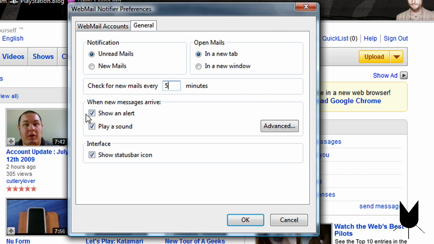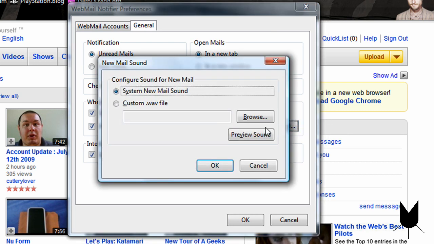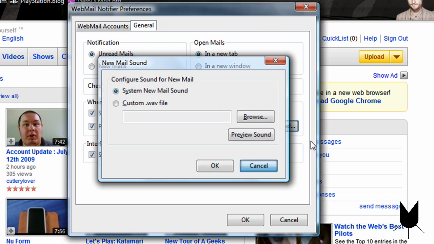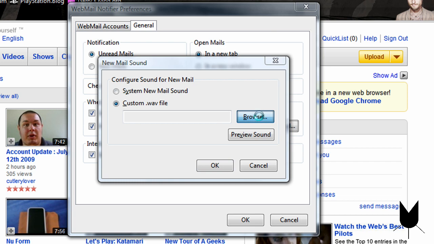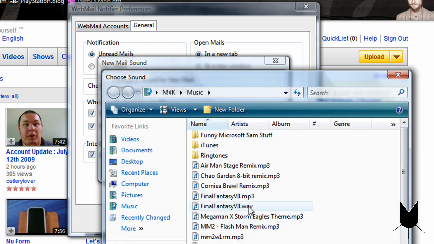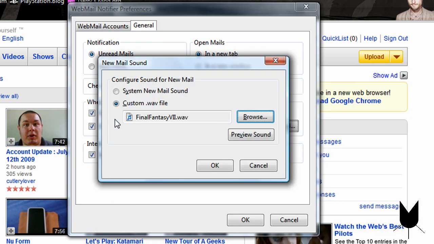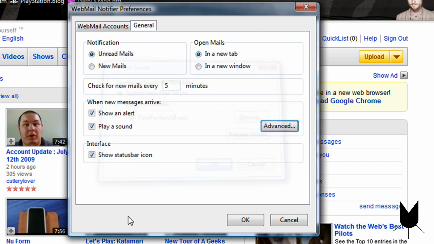So whenever I get a new message, it'll show an alert, which means a little thing will pop up down here saying you have a new message, and it'll play a sound. Now you could put your own custom one, or just keep this one. It just makes that beep-doo noise. I'm going to make my own custom one that I've already got picked out here. So you have the Final Fantasy victory thing. Alright, that sounds horrible, so actually, no, I'm not going to use it, because I think it has to be in a certain time frame. Yeah, let's not use that.